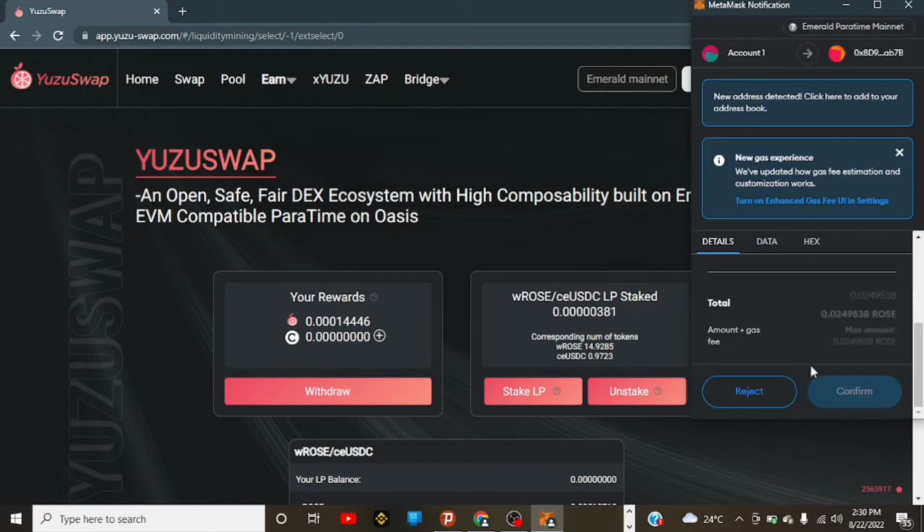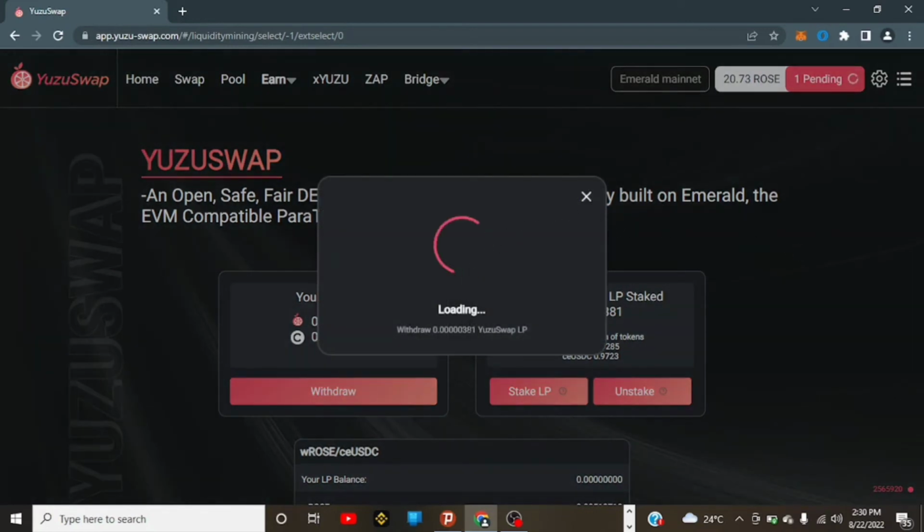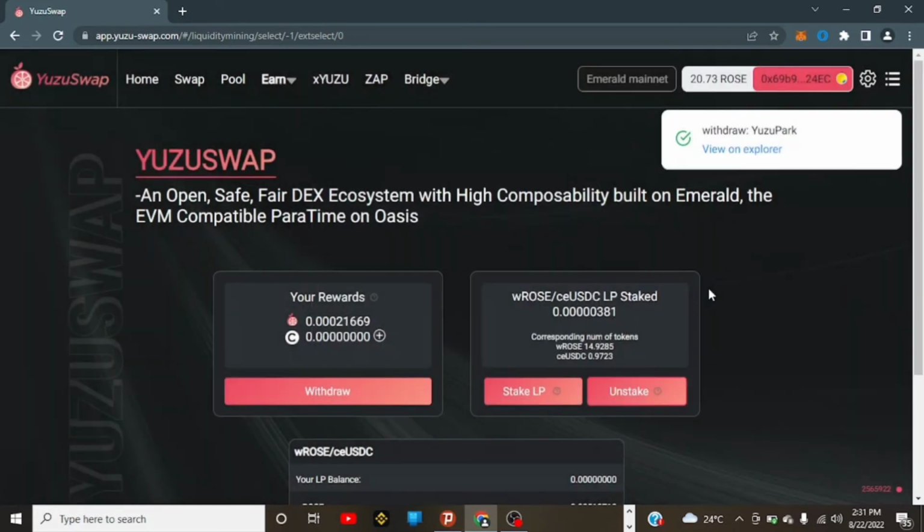Scroll up, then you confirm. Okay, you now confirm. So withdraw. We are trying to withdraw the LP. Okay, I'm trying to unstake. So as soon as the transaction executes, your LP tokens will be withdrawn, and also your rewards will be withdrawn too. Okay, so let's just wait for the transaction to be executed.